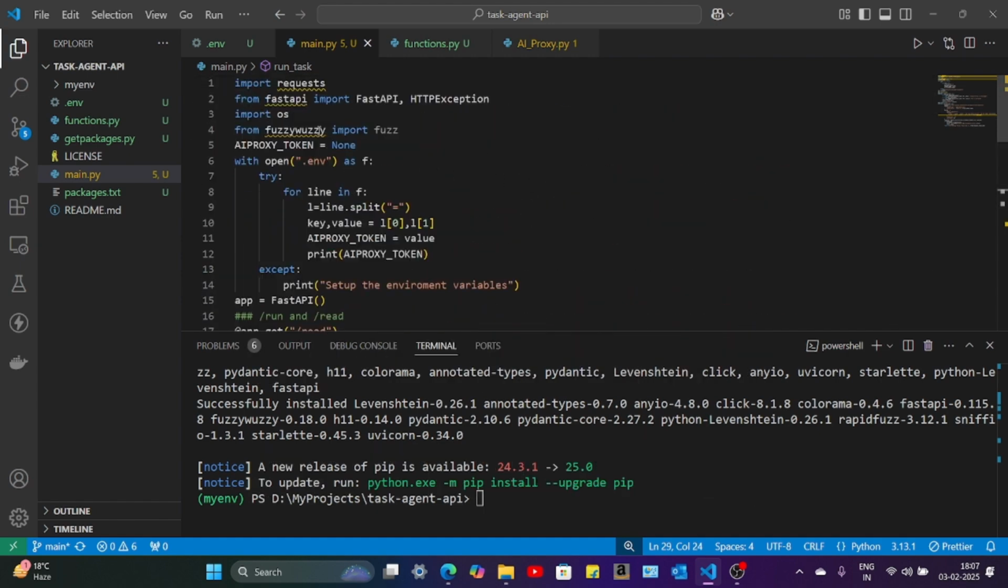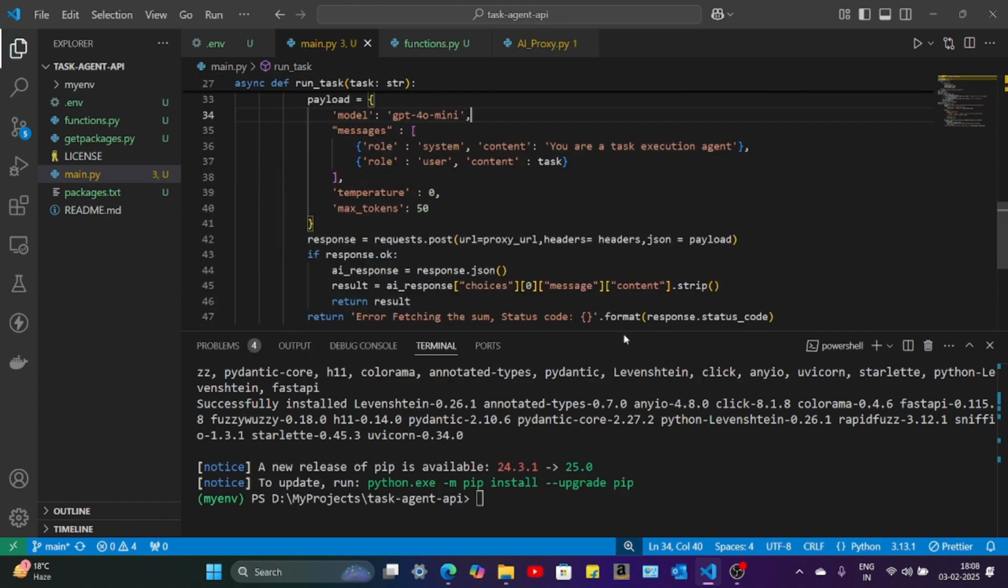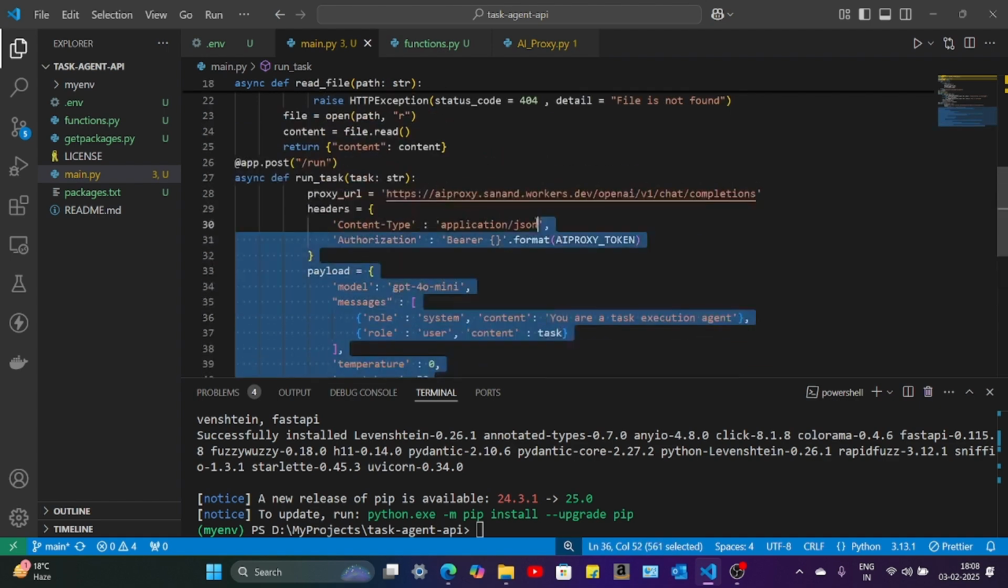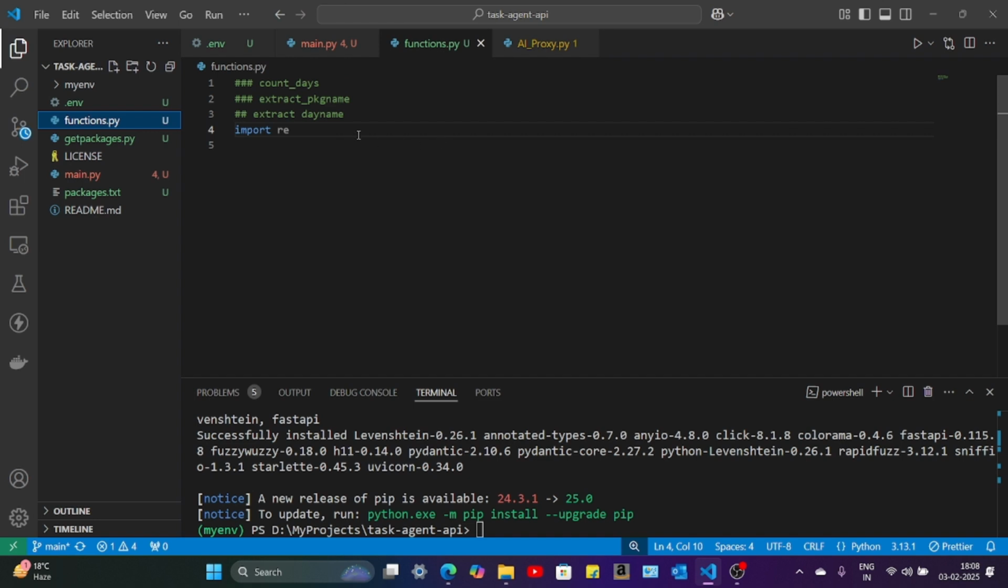Format AI proxy token. We have it. We'll do a small task. It can either install something or count a day in number of days. Let's see. Okay, we'll put it here. Let's check it and put it in here.